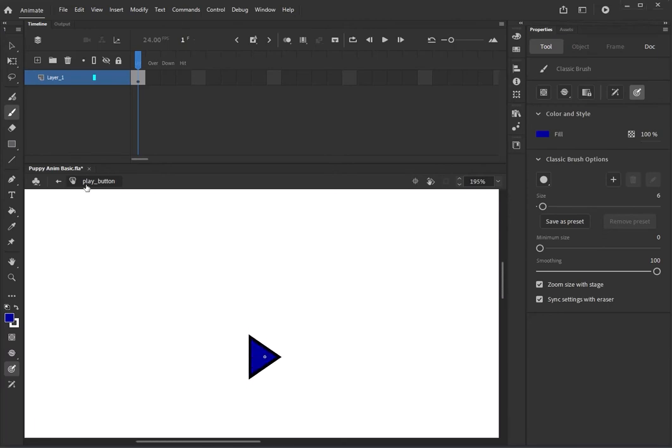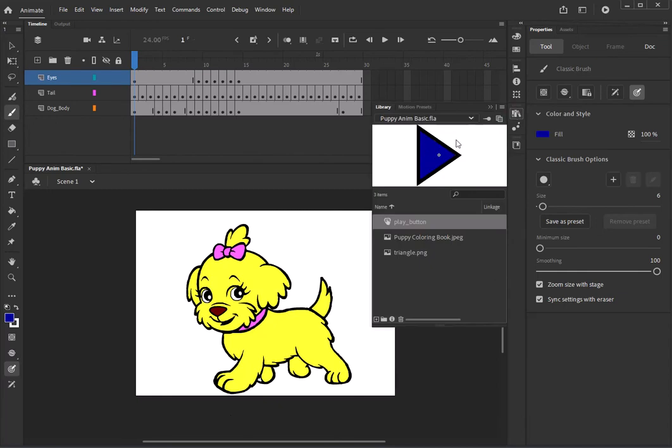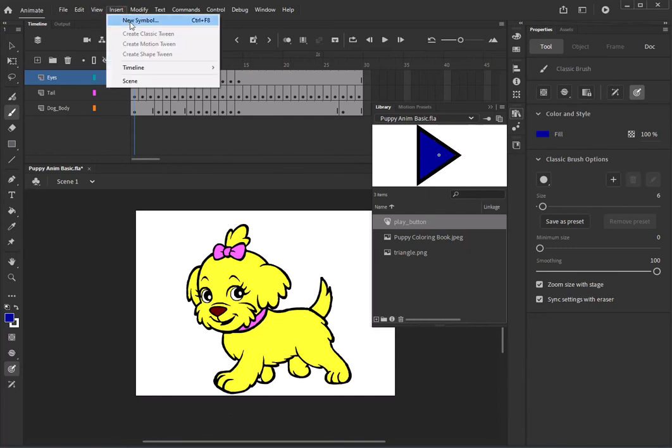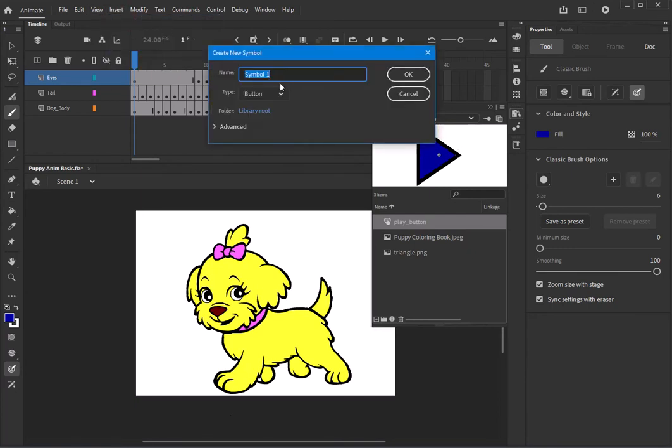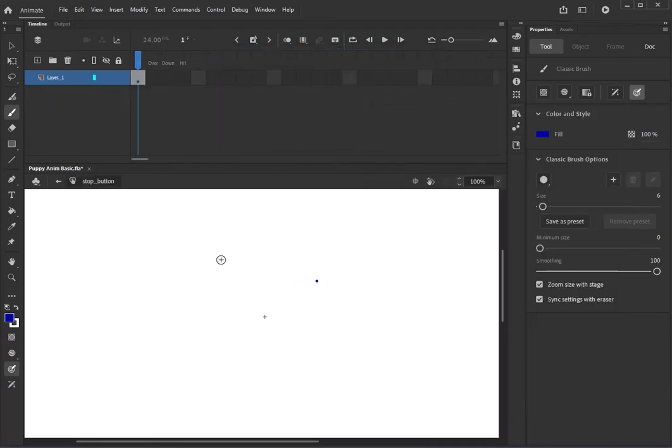And when I'm done, I can click the back button, go back to my animation, click on the library icon, and I can see that my button has now been added to the library. So now I'm going to go back and create my stop button by going to Insert Symbol again. I'm going to name it Stop_Button. Make sure the type is set to button, and the library is where it will save, and click OK.